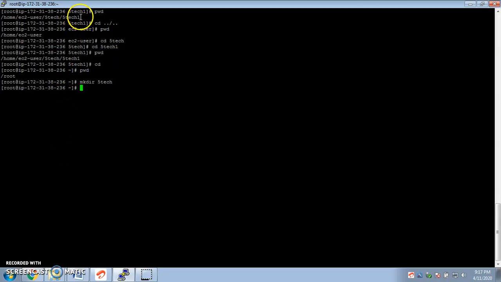Here you see 5tech1 was under 5tech, 5tech was under ec2-user, ec2-user was under home. But right now I am in root. That means my location has changed. That's how I have created it. Let's try again here. If I give ls, it's to list.